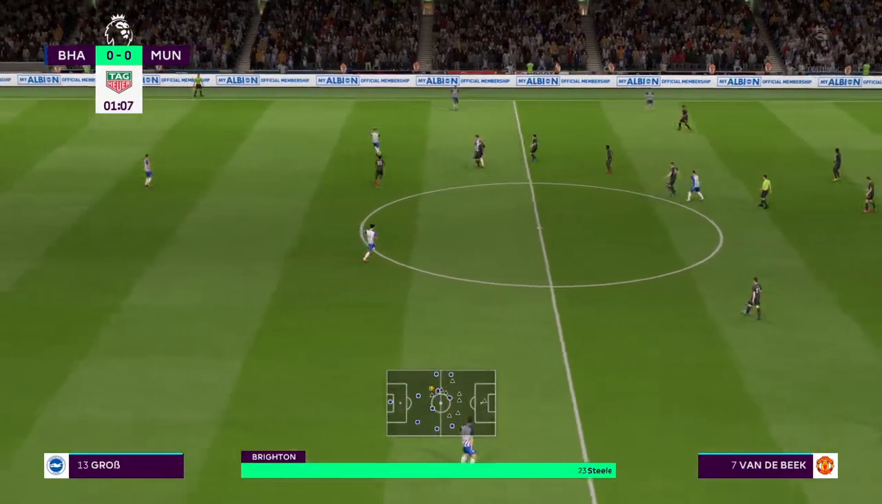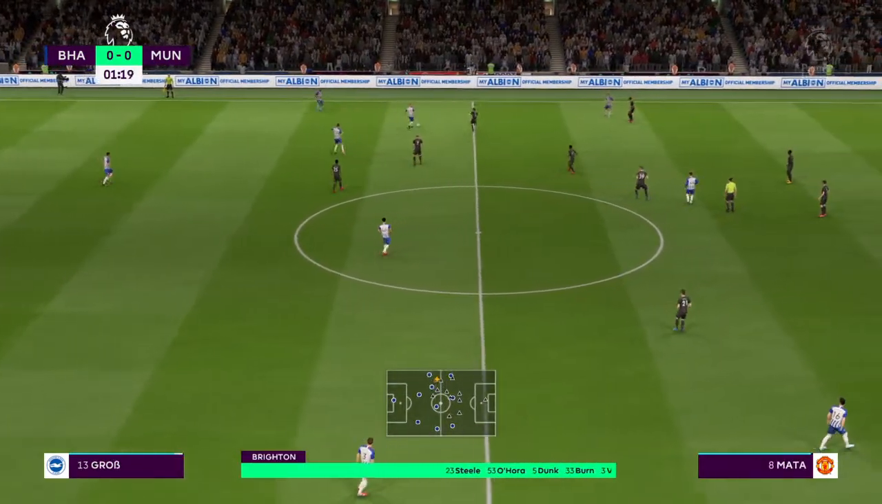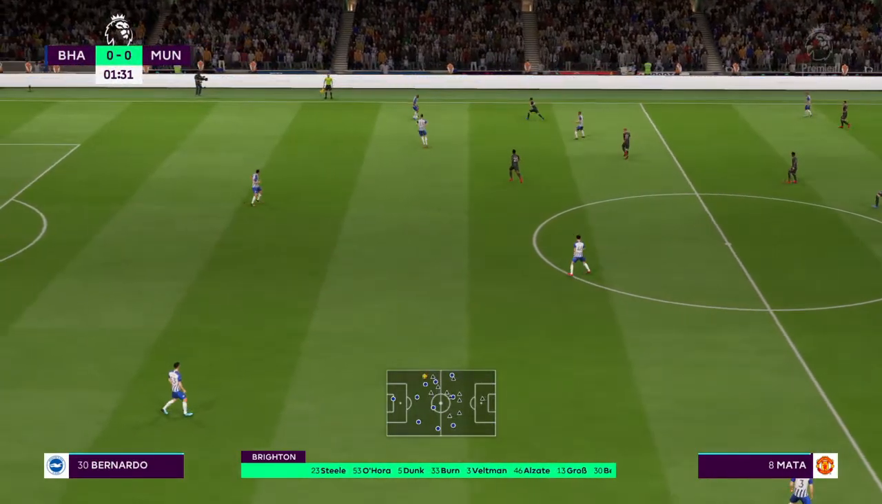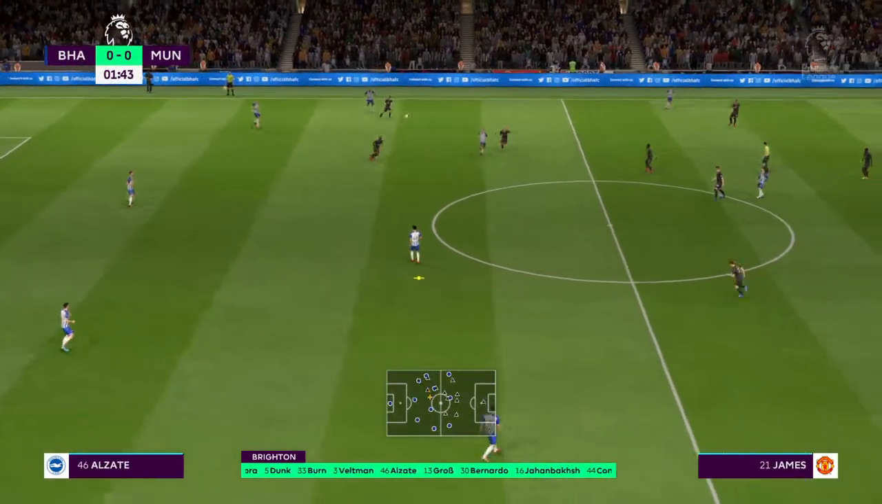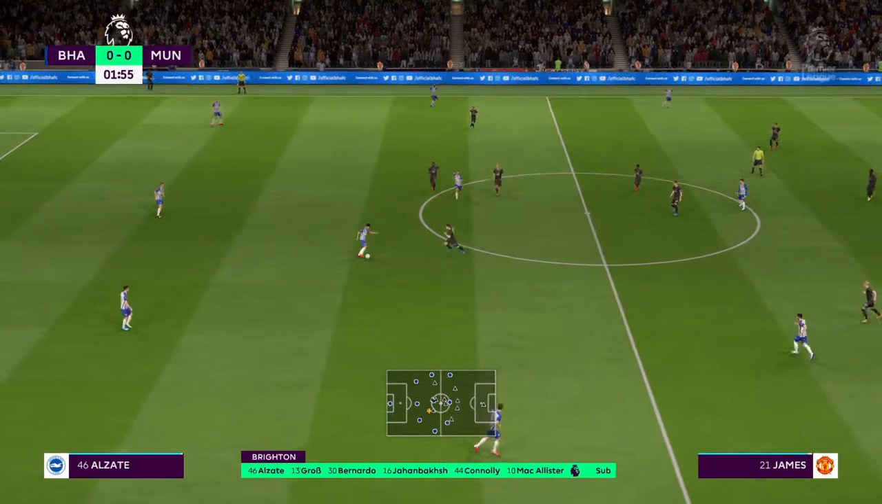Brighton will play with these players today. The goalkeeper, Jason Steele, Lewis Dunk plays with Dan Burn as the centre-backs, and they just go with the one striker up front.